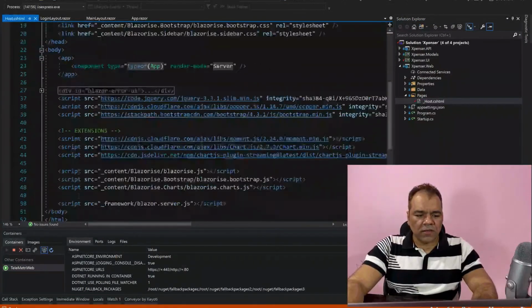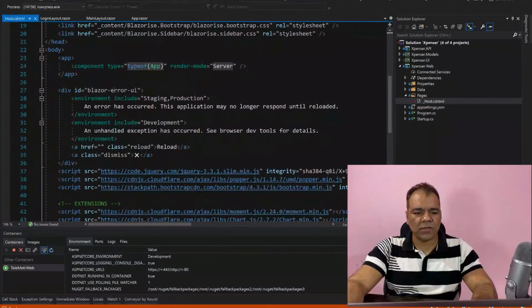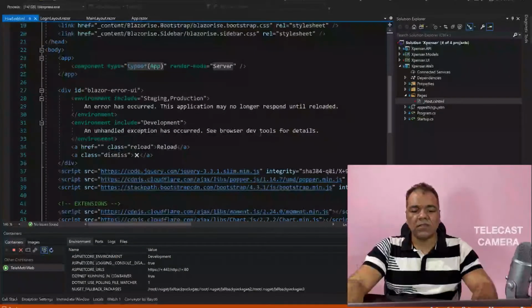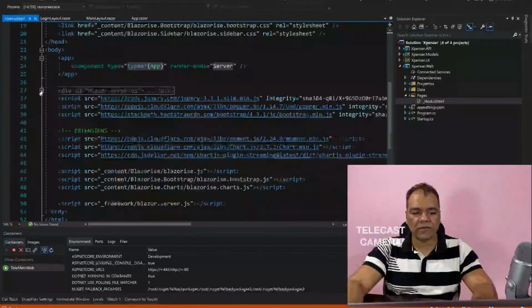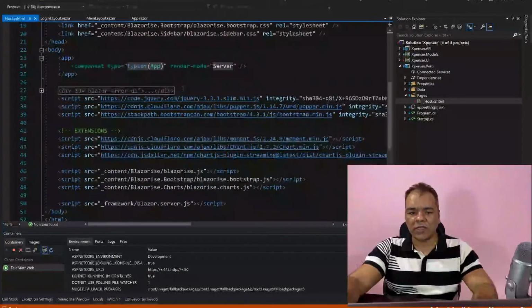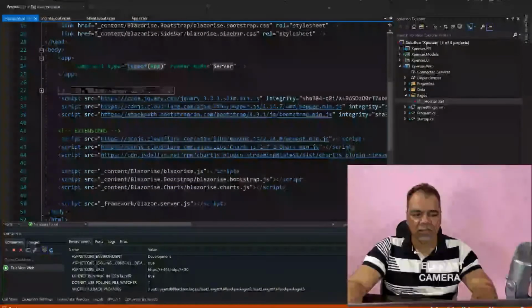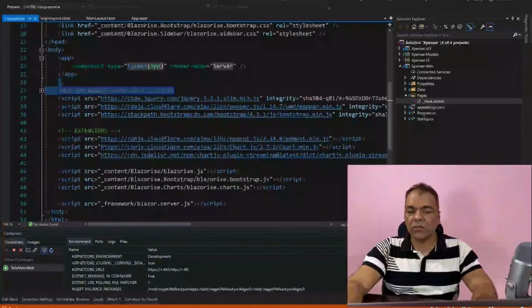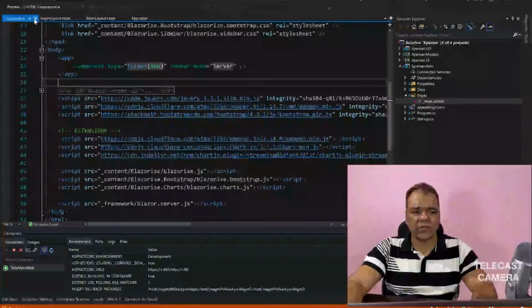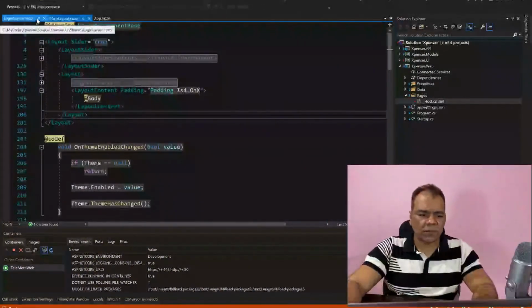If you can see here, in host.html there is this script. This is basically the Blazor error UI. This Blazor error UI appears whenever any exception is there. In staging or production, it shows this application will no longer respond, see browser dev tools for more details. So this one is for the Blazor error UI, which automatically pops up whenever any error happens. But I'm not sure why this is happening. We can remove this also, but I'll keep it for now. We'll look into why this is happening later on.